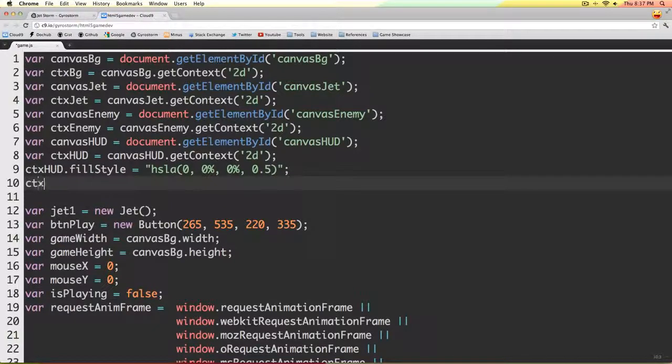Now, CTX HUD, we need to write that again. And this one's going to be font. Basically, this is our font style. And I'm going to make it bold, 20 pixels, Arial. That's the kind of format that you use for the font. You say if you want it bold or not. You don't need this. 20 pixels, that's how big the font's going to be, and Arial is the font style. So I'm just going to go with a basic Arial font.